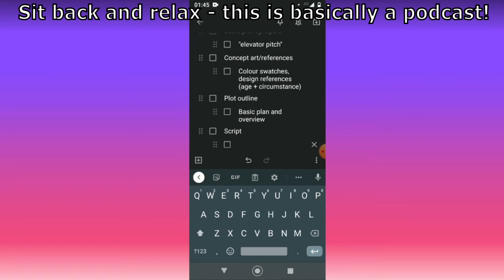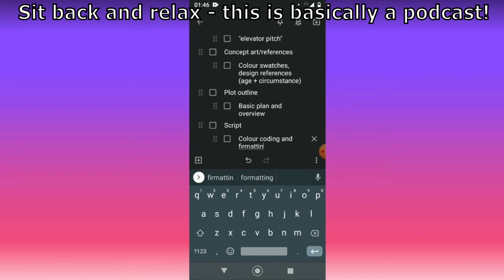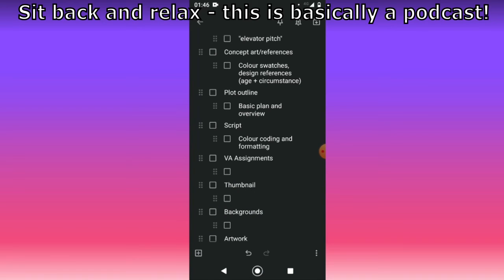So for the plot outline, we have the basic plan and overview, which I like to write. I usually put it in the comments of the actual script. So I basically just put, this is the basic plan of all the points I'm going to go through in the short. Some of them don't make it. There's a certain length I go for with the script.